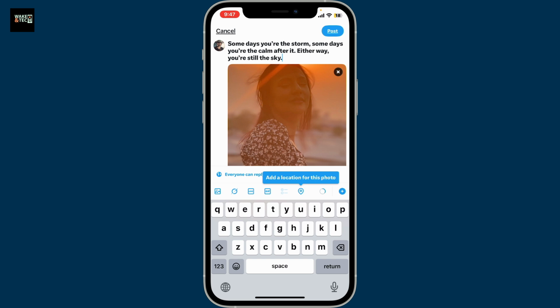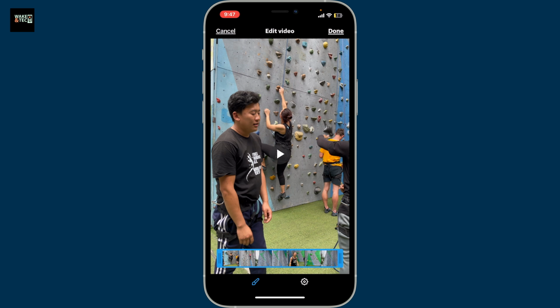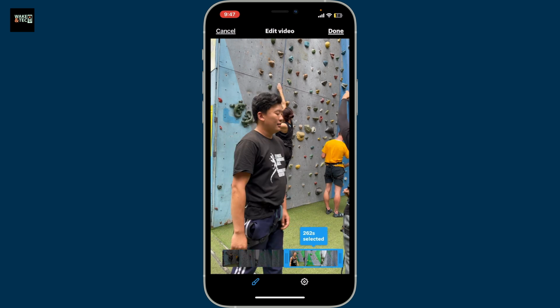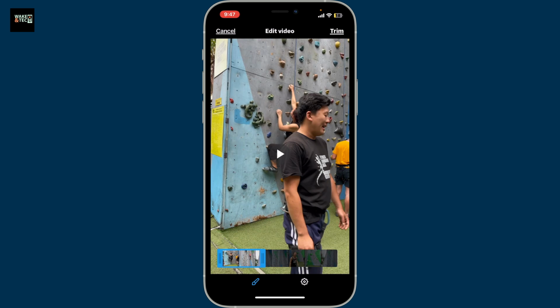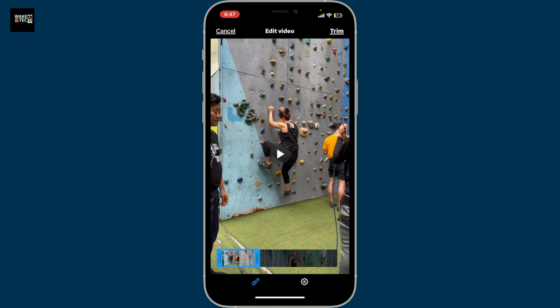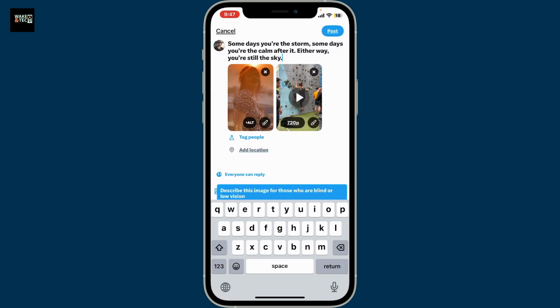If you want to add a video, you can also do that by tapping on the same thumbnail icon at the bottom left and then select a video from your device's camera roll. You can then edit the video, select how long you want to keep it by dragging the little slider at the bottom over here. You can make further edits or trim your video according to your preference, and after you do that, click on add at the top right corner to add the video to your post.